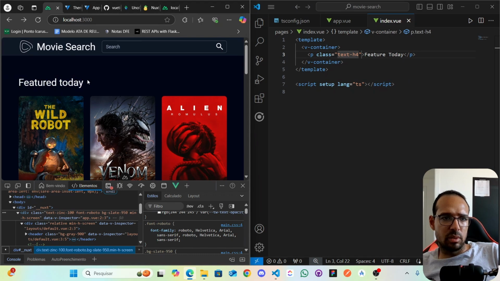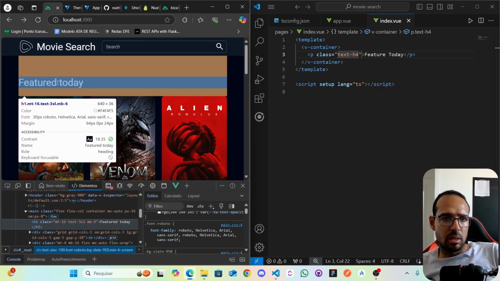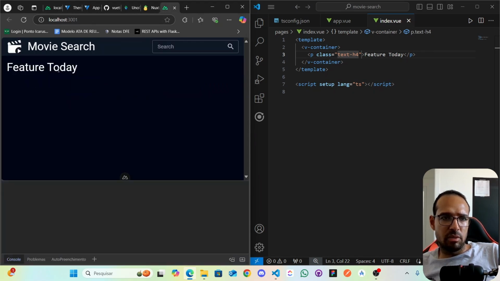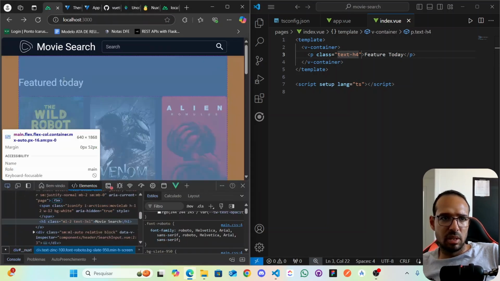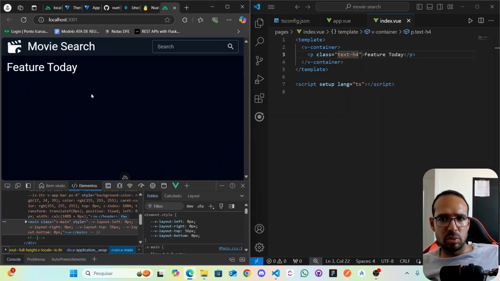What is the size of this one? 30 pixels. Okay, 84 is 34 pixels. So I'm gonna leave it at that. 34 pixels. It's not bold. I don't want bold either.